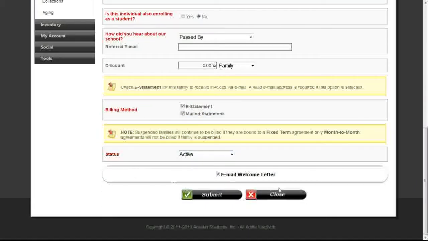Now, the last part of this section is you're going to see email welcome letter. This is a welcome letter from your school, welcoming you to the school. Now, if you're entering students for the first time in our system, and they have already been students for a year, 2 years, 6 months, etc., you will uncheck this because they don't need to get another welcome letter. If not, you will check it and submit it.